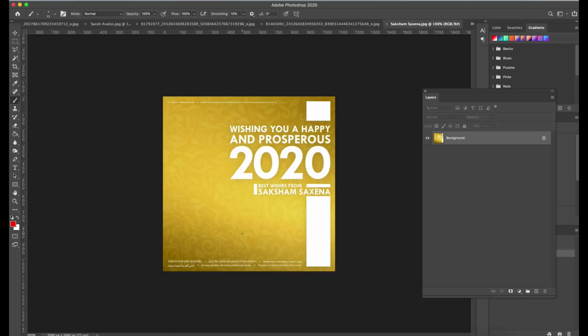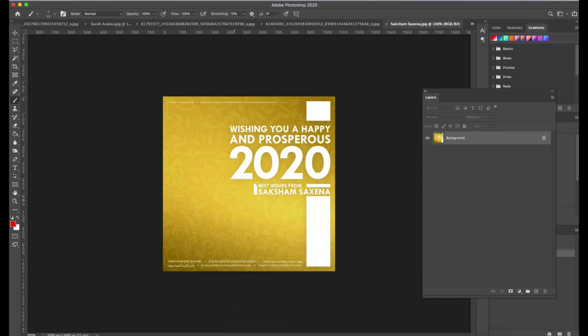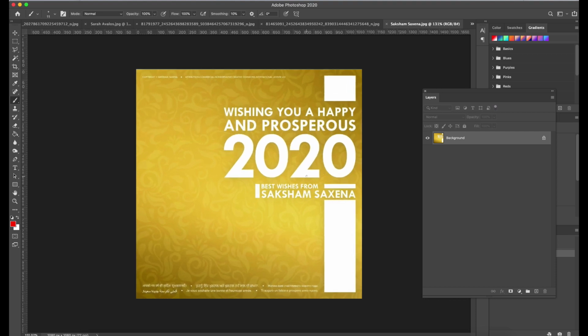Okay, let's bring in this one. I don't want to mispronounce anybody's name. Shaksham, I think. Sorry if I mispronounced your name, but I got yours saved in here. So wishing you a happy and prosperous 2020. Best wishes. The typography is excellent. This little block of copy is great, but this would be your focal point. But I think we need people or some kind of a so what. So wishing you a happy and prosperous 2020.